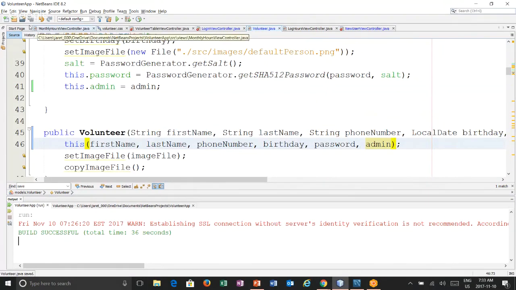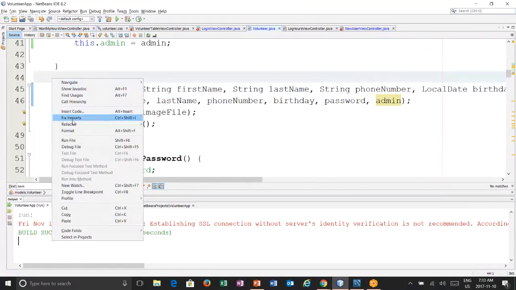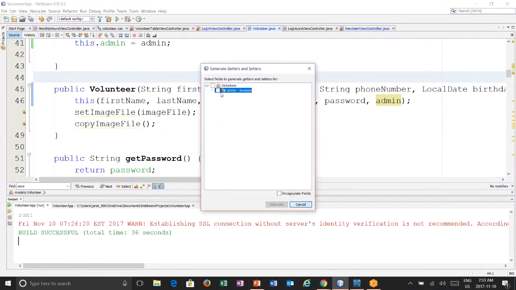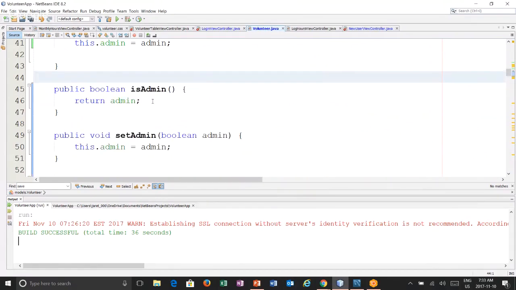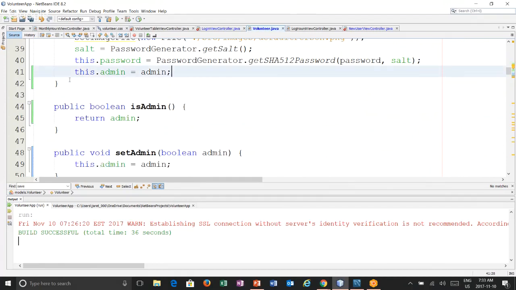Okay, so we also need to add in, I'm just going to go insert code and our getters and setters for that field, generate it. It's going to create these two little methods for us. So now our volunteer can handle being an administrative user or not an administrative user. And that's going to break basically all of our controllers.